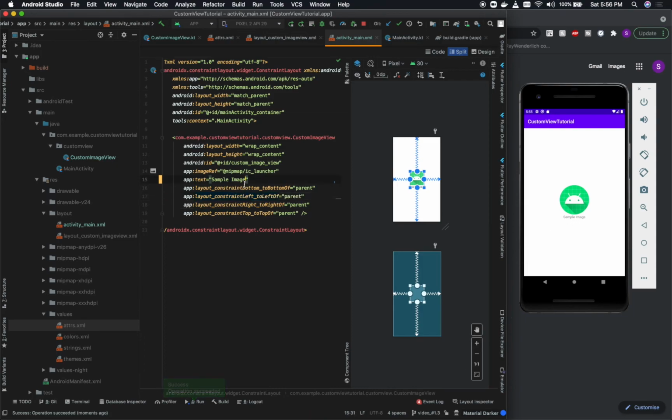So this is how normally you create a custom attribute and pass it to your custom views. In the next video of this series, we will add our custom views dynamically to any activity or fragment or any container, and we will not use them statically in the layout anymore. So that's it for this particular video.